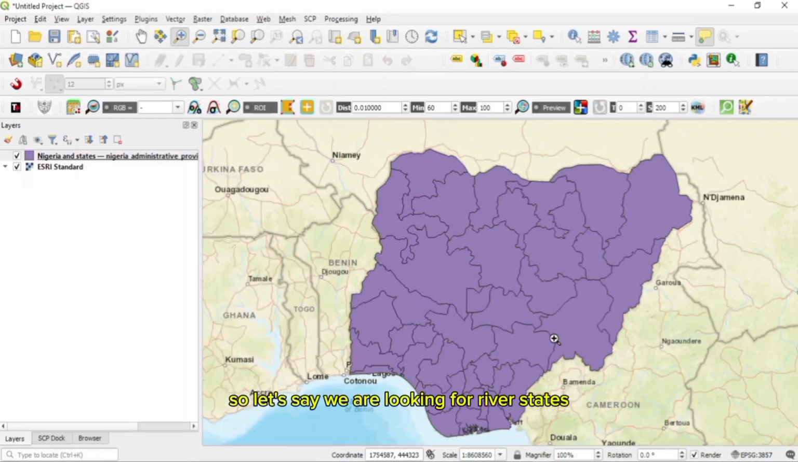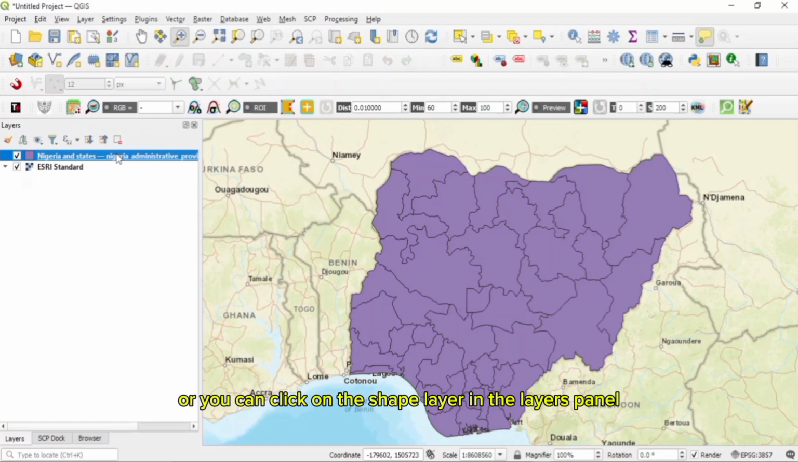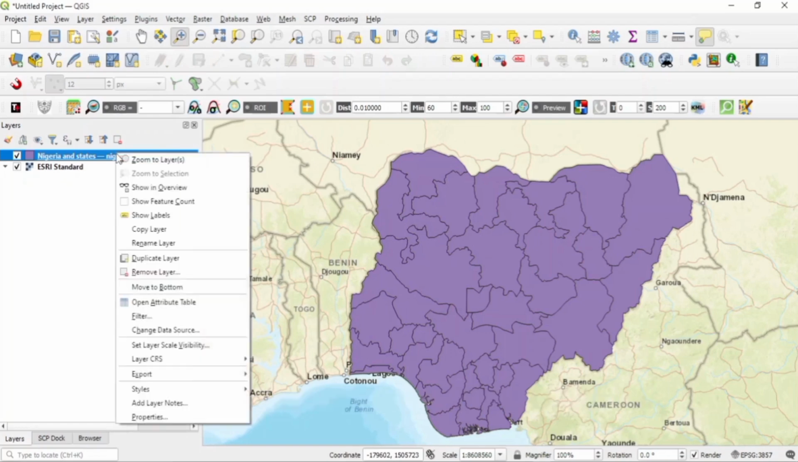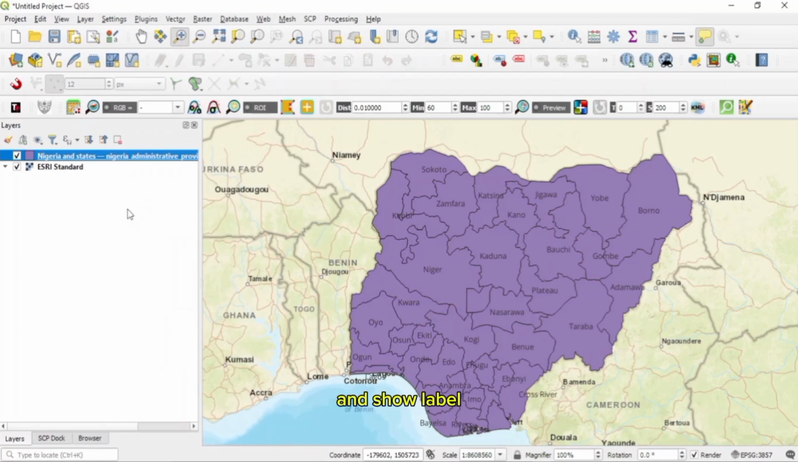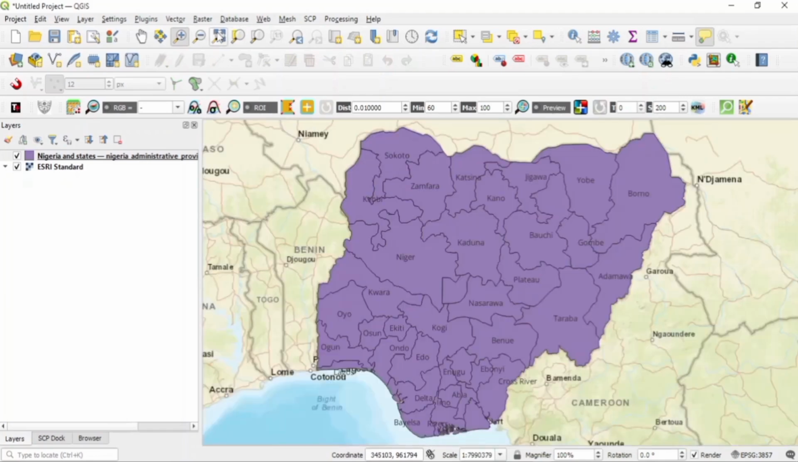So let's say we are looking for River State and we don't know where River State is. What we can do is turn on the labeling feature. You can find the layer labeling options here, or you can click on the shapefile in the layers panel, right click and show labels. So River State is here.